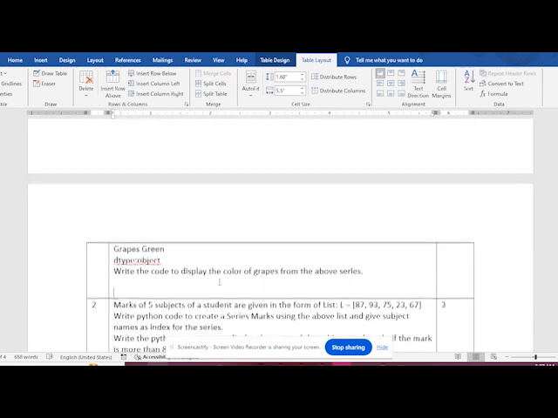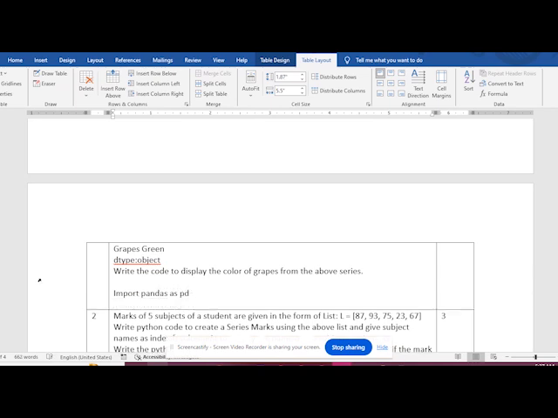First, import pandas as pd. See, the i must be in small letter. Python is case sensitive, so i must be in small letter. Now we'll create the data.